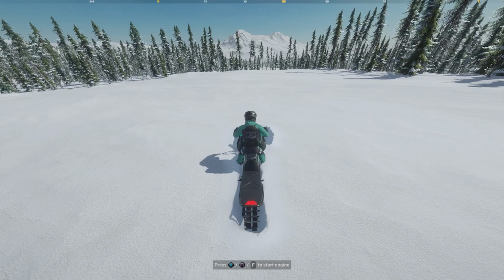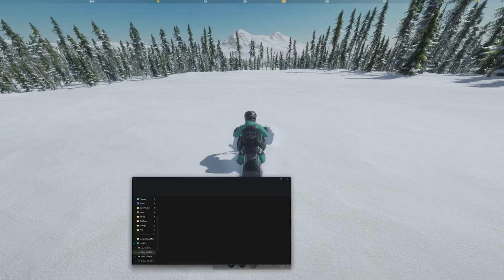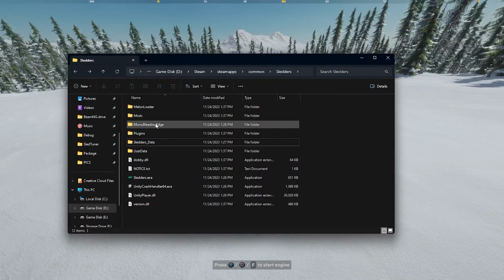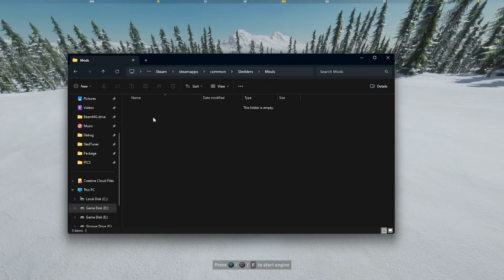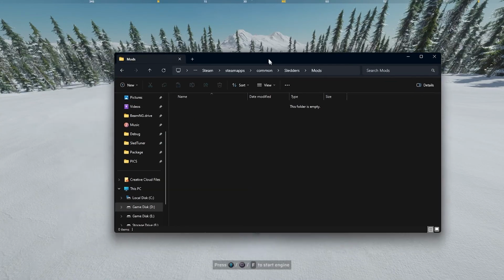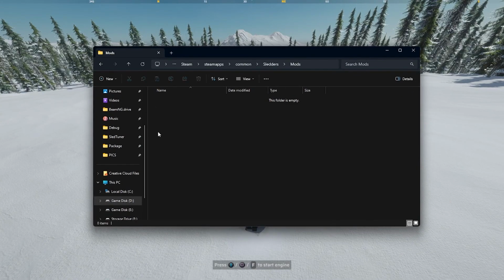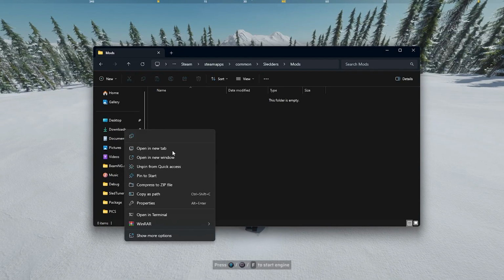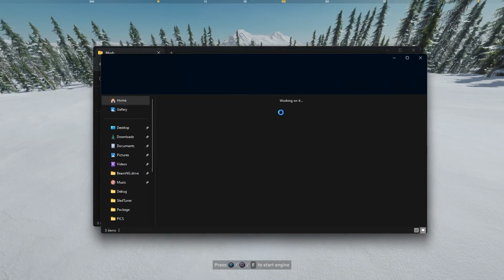Alright, so now that we have Melon Loader installed into our game, we're going to go ahead and navigate to the game files once again. Once we're here, we're going to open up the mods folder, and by default this will be empty. So what we need to do next is go into our downloads folder. I'm just going to open that in a new window.